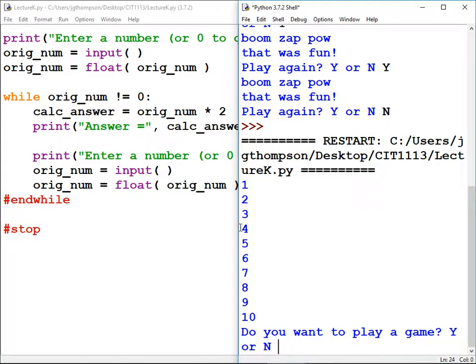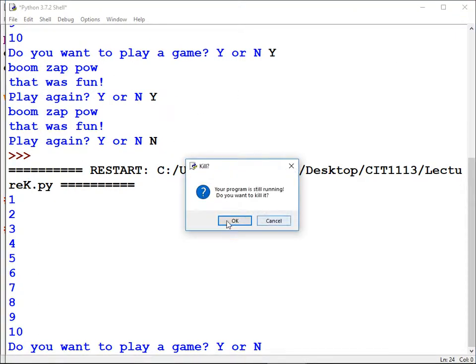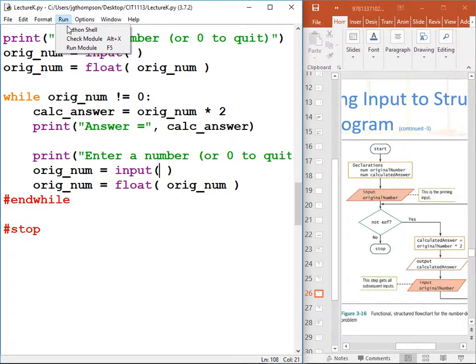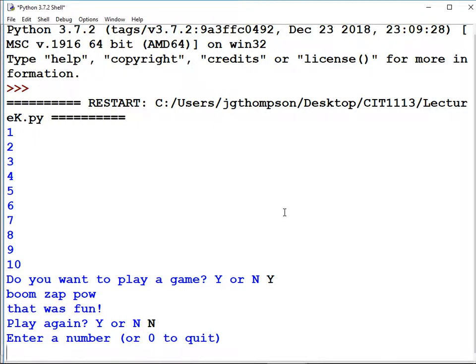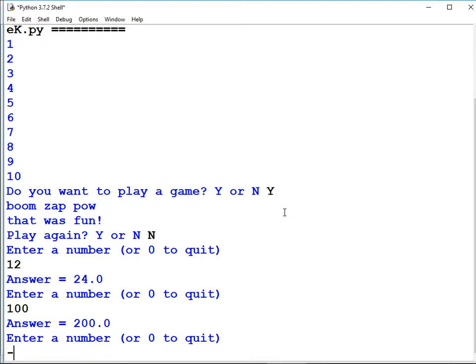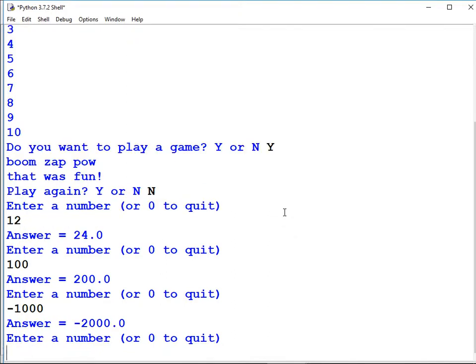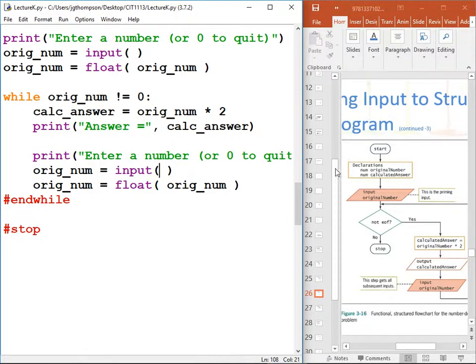Alrighty. I'm going to temporarily increase that to my full screen so I can test it. Then I'll bring the code back. Enter a number. Okay, 12. The answer is 24. Enter a number. 100. 200. Negative 1,000. Okay, all it's doing is doubling. That's fine. And then enter a number or 0 to quit. Boom. It quit. So we have properly implemented this flow chart.